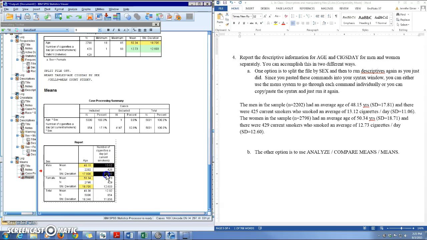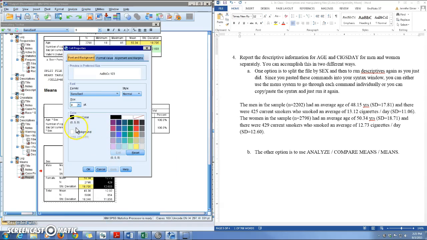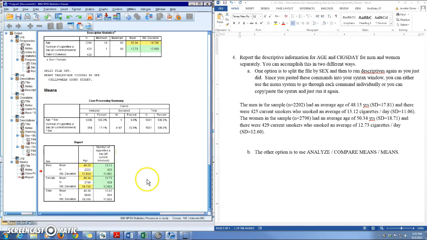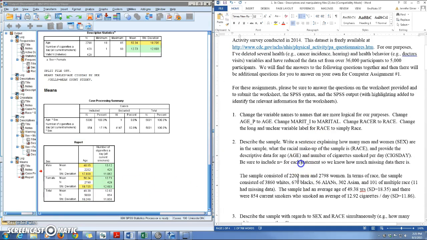Okay, and then we can do the same thing for the cigarettes. And here, of course, we also need to know how many people, so I'll go ahead and highlight that. And that's the exact same data. And then what's nice really is I guess it gives you the data for the overall too, so you can compare that back up here at the top to what we said for the overall sample. So we said that the sample had an average age of 49.38 years, and that's of course what it says here as well, 49.38, 5,000 participants.